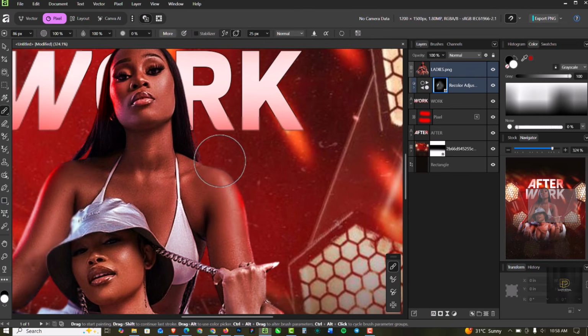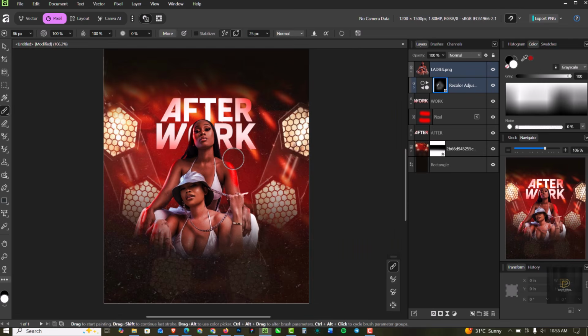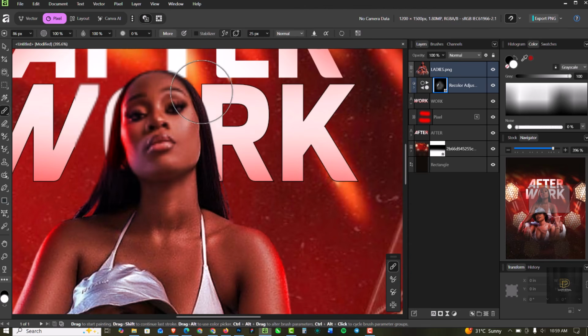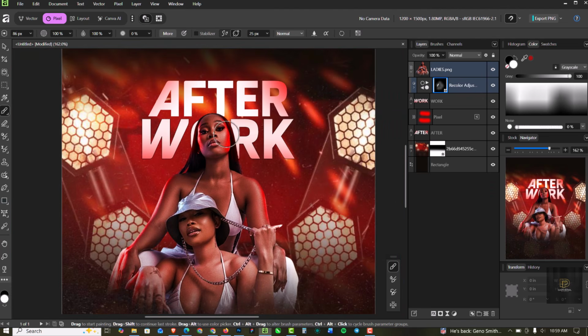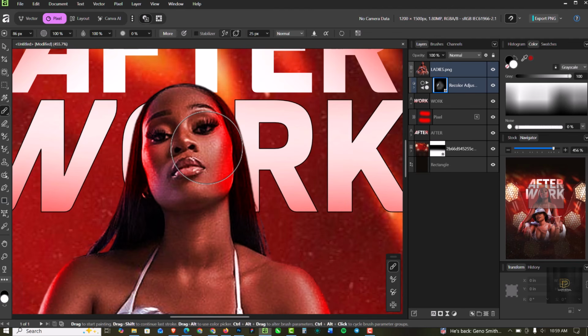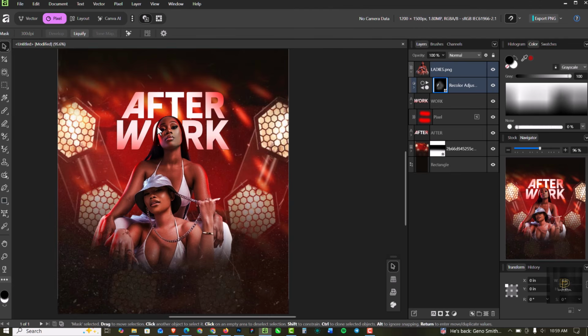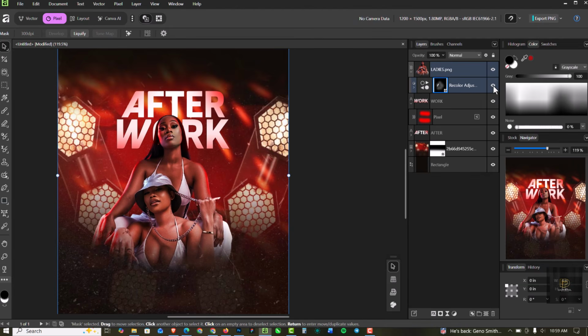And make sure you're not doing too much, and make sure you're doing it the right way. So if you make a mistake, you can Ctrl Z, right? And redo it again like this. Then on this region too, you can invert your mask by clicking X on the keyboard and removing the parts you don't want. So this is before and this is after.